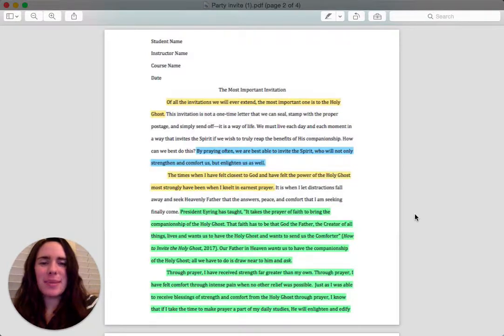Now let's talk a little bit about the content. Right here, you can see I have gone ahead and highlighted some of this for you. Now I start off with a title right here that kind of points you to the direction of where I'm going to take my paper. And then I have a topic sentence right here. It says, "Of all the invitations we will ever extend, the most important one is to the Holy Ghost." So that lets you know what I'm going to be talking about, and I lead you right into my thesis statement right here in blue.